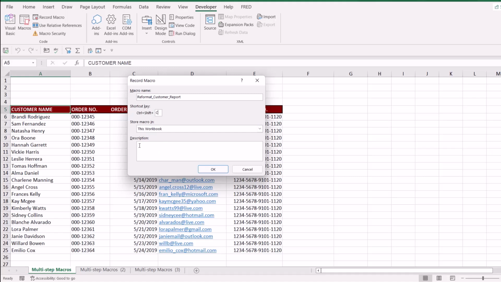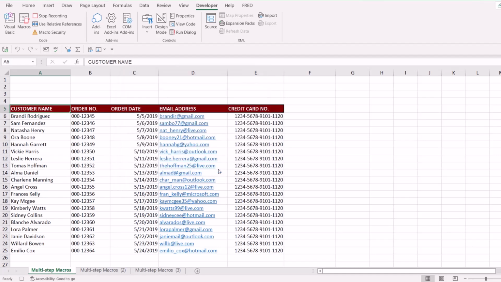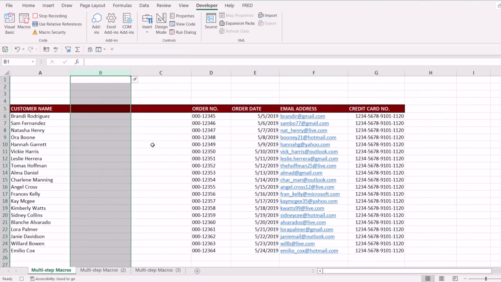Let's add a quick description. And now we can click on OK and start our macro. So the first thing I need to do here is split up the customer name into first name and last name columns. So for this, we're going to need 2 additional columns. You can use keyboard shortcuts to insert them. I'm just going to right-click, insert, right-click, insert.